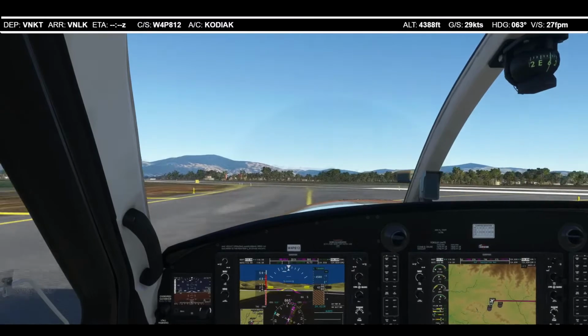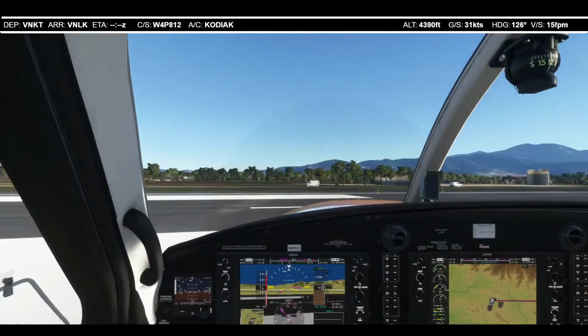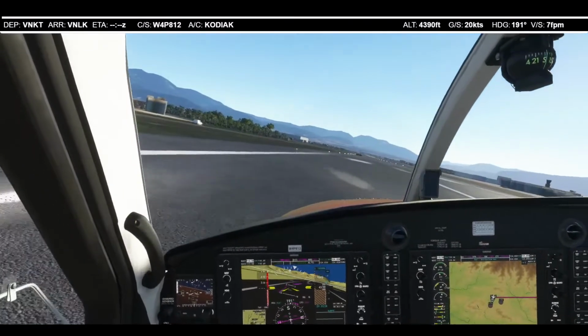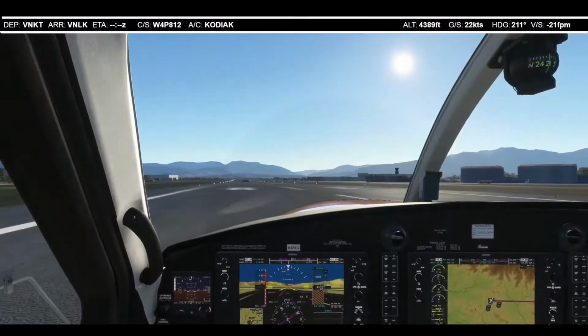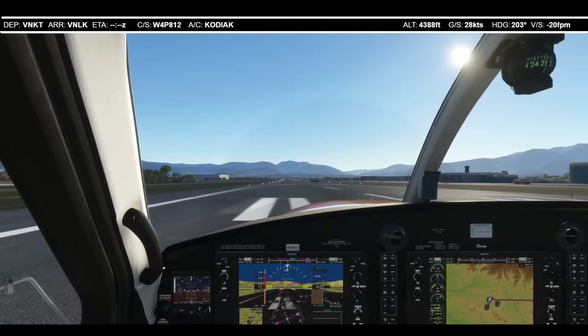So let's go ahead and do a rolling takeoff, as if we are in a serious hurry. Oh no, oh man. Okay, that was a little bit reckless of me.